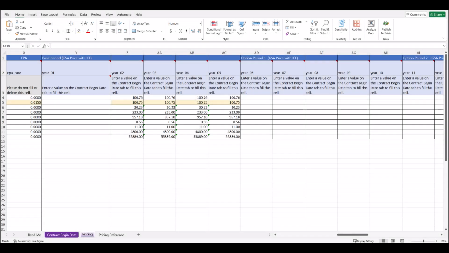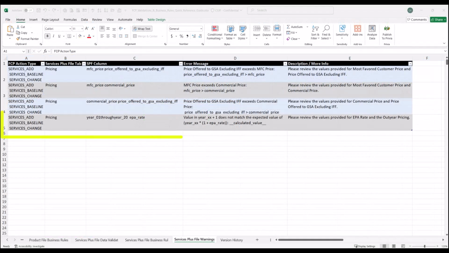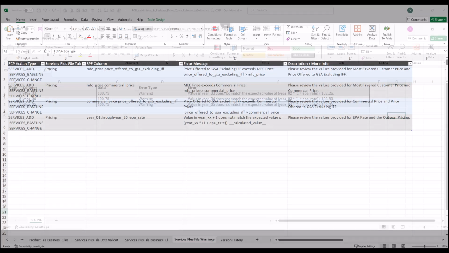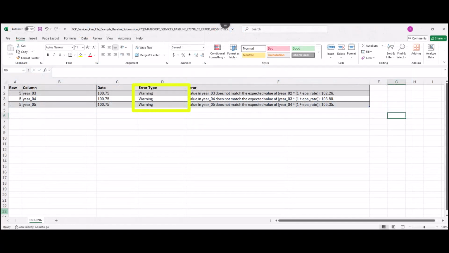Vendors may manually adjust out-year pricing to match the last awarded price proposal template. Out-year pricing is what publishes to the price list in GSA Advantage, eLibrary, and eBuy. If the out-year pricing does not match the FCP expected value using the FCP formula shown here, then this will result in an error report with an error type warning.